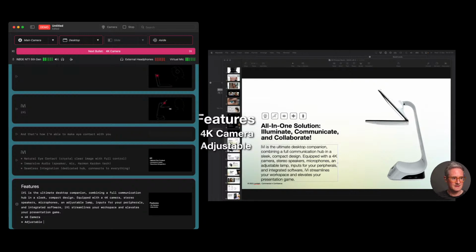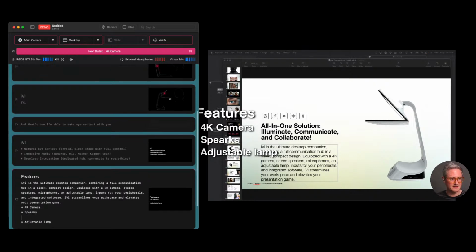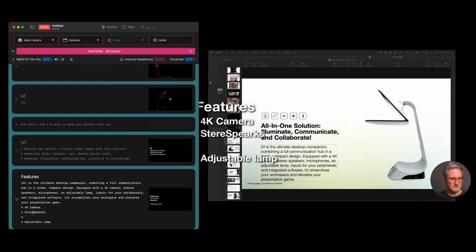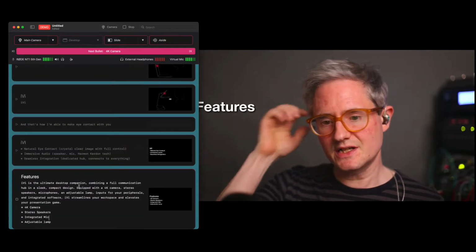Adjustable lamp, right? Stereo speakers, integrated mic.